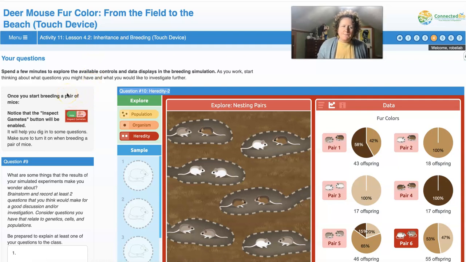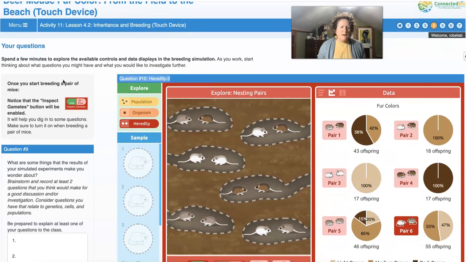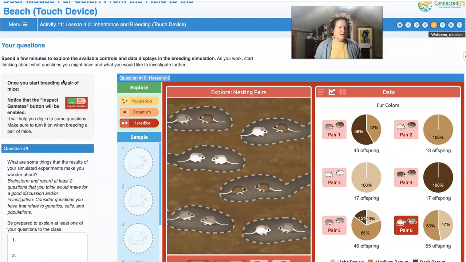We're going to finish up lesson 4.2 in the Deer Mouse Fur Color module of Connected Biology. Your questions. Let's spend a few minutes to explore the available controls and data displays in your breeding simulation. As you work, start thinking about what questions you might have and what you'd like to investigate.